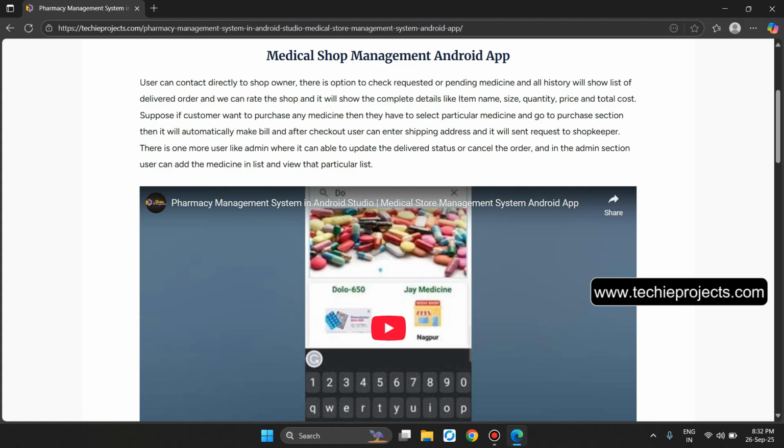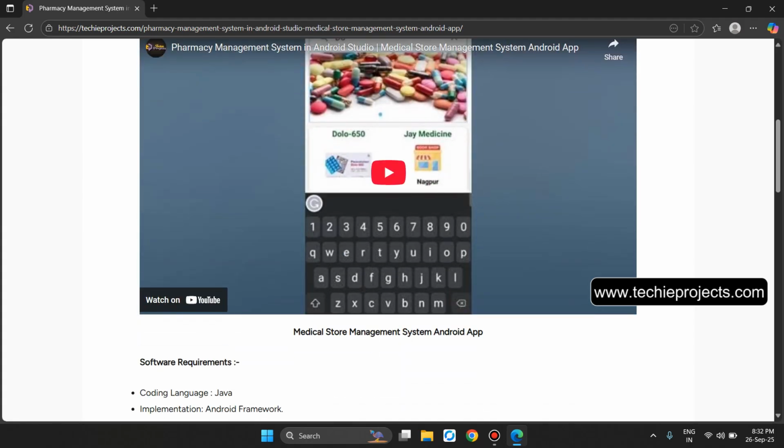Suppose a customer wants to purchase any medicine, then they have to select the particular medicine and go to the purchase section. Then it will automatically make the bill, and after checkout the user can enter the shipping address and it will send a request to the shopkeeper. There is one more user, the admin, who can update the delivered status or cancel the order, and in the admin section the user can add medicine to the list and view that list.